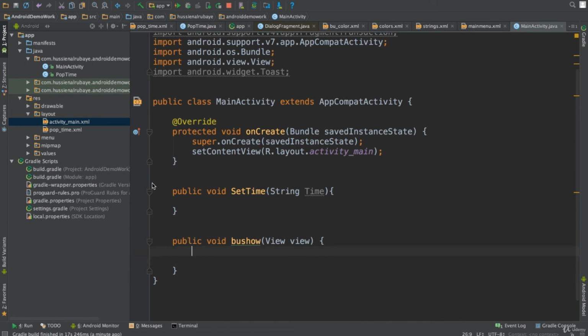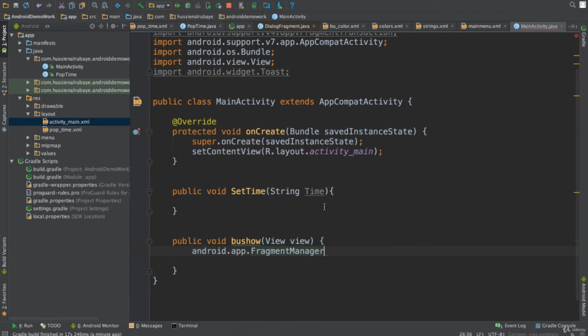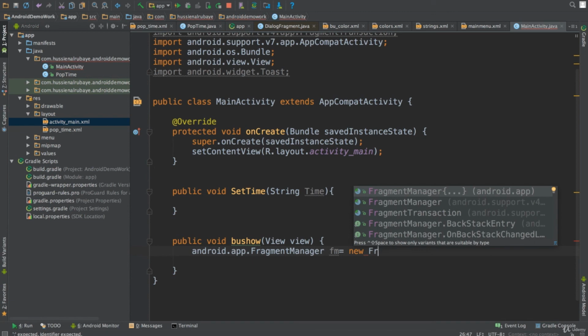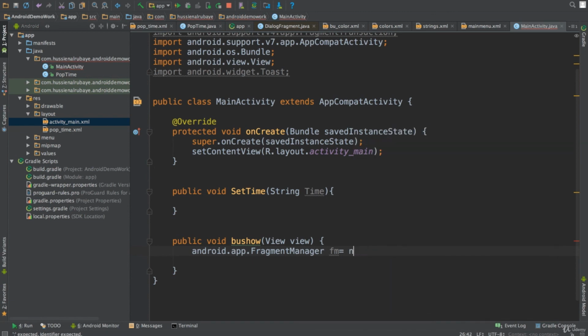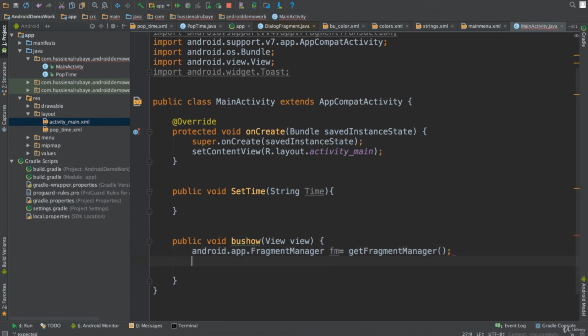First of all, I need to do Fragment Manager. So I will create an instance of Fragment Manager. Make sure it's app Fragment Manager. I will name it, or call a new instance of a Fragment Manager, or say get Fragment Manager. Yes. Then I will do a new instance of the pop time class. I have now pop time. I will call a new pop time class, a new instance from the pop time class.